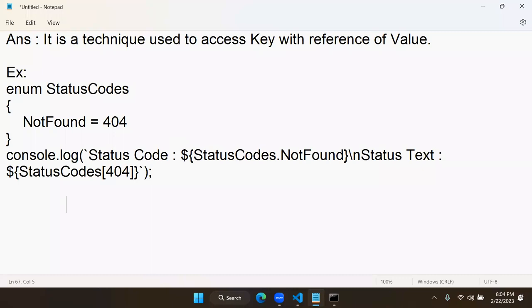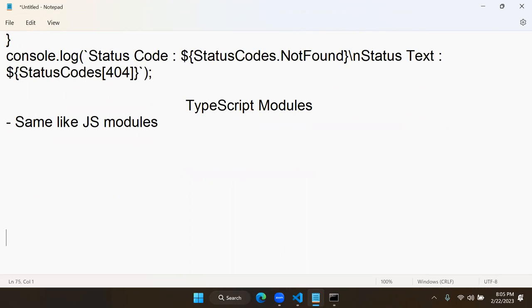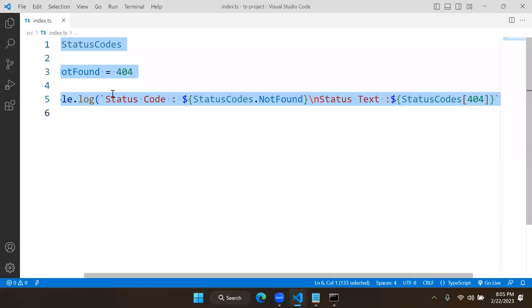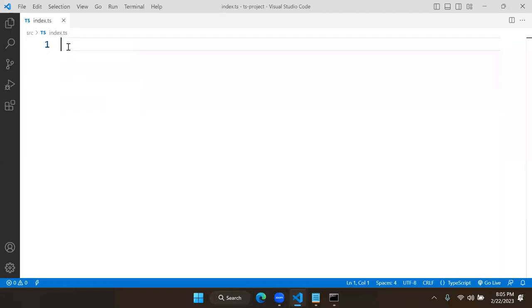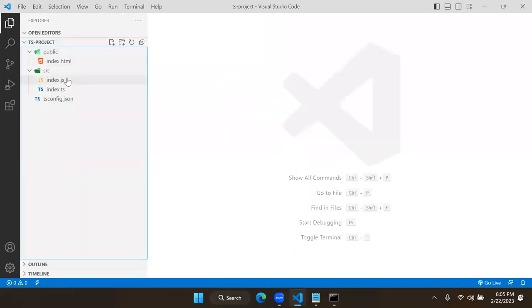That means the TypeScript module system is similar to JavaScript modules. There is no difference here. If you know modules of JavaScript, it is the same here also. Let me give a fast example for that also. For example, we have to build one application. Module system is nothing but, you see now here, I am creating a separate folder.